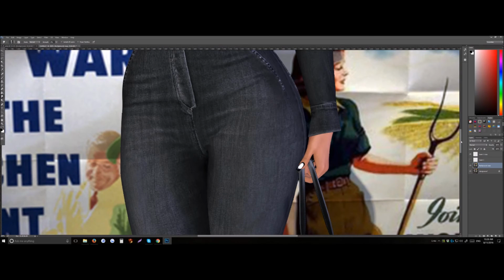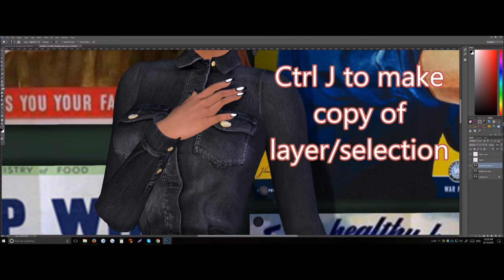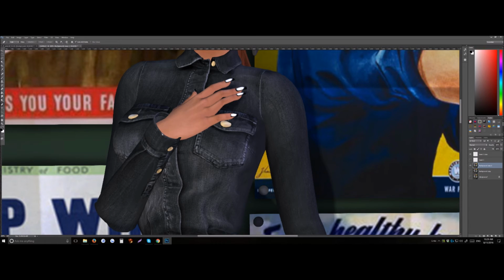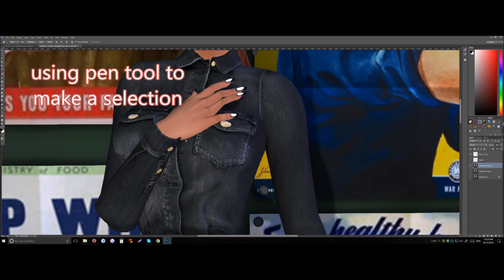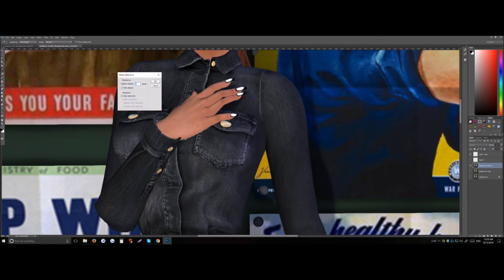So that part's done. This of course isn't the one that ended up on my blog, but that was a couple of days ago. I thought I should have filmed it at the time. But anyway, so again, Control J, giving me a new copy. And this I'm doing a little bit differently. Again, grabbing the pen tool, doing a point there, and then a point roughly there. And if you pull it, you get a curve rather than a straight line. And then just close them together, right click, make selection.